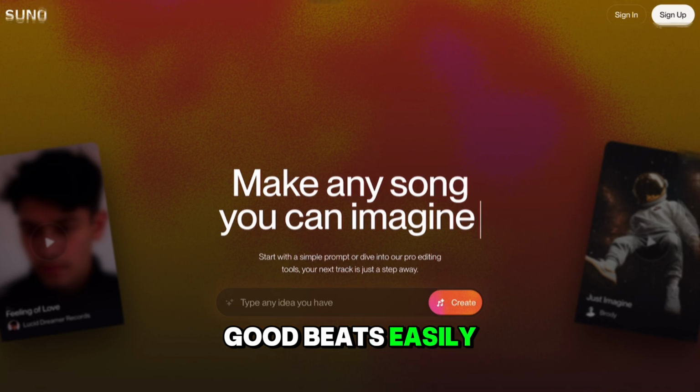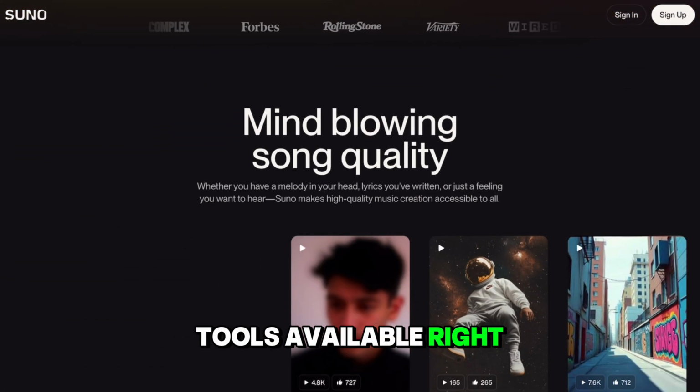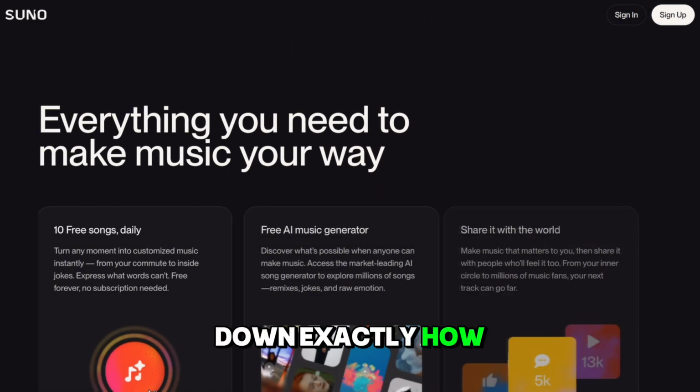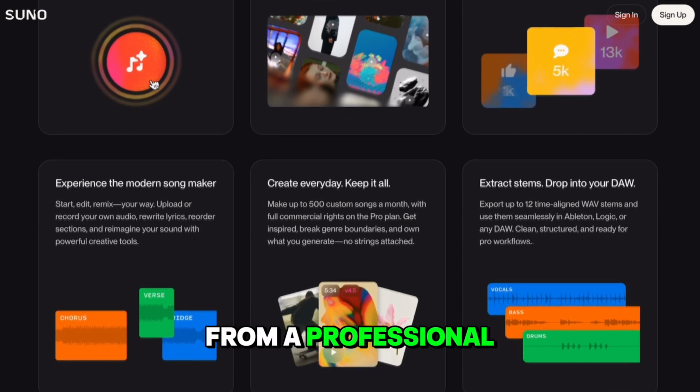Hey everyone! In this video, we're walking through how to use Suno AI to make really good beats easily. Suno is one of the most creative AI music tools available right now, and we're breaking down exactly how to use it to produce high-quality instrumentals that sound like they came from a professional studio.